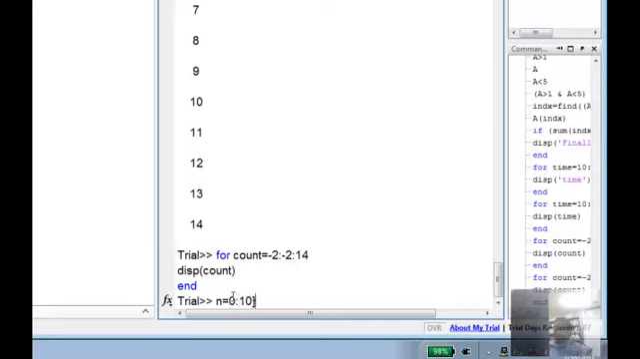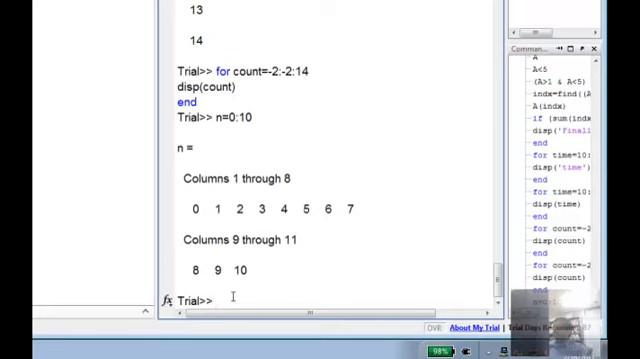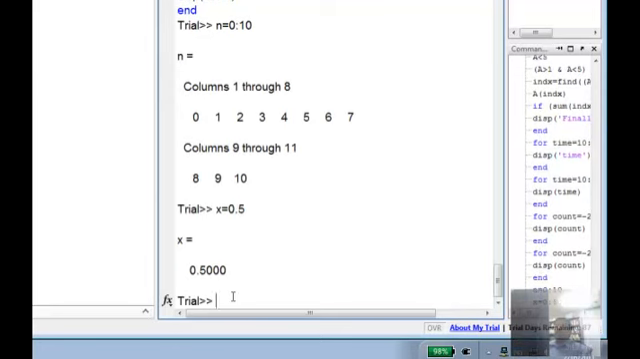I guess you don't need that parenthesis. So that created the vector with 11 elements going from 0 to 10. And then set x equals 0.5. Okay, and find the sum of them. So the first thing that you can do without using a loop would be simply calculate each one of those terms.